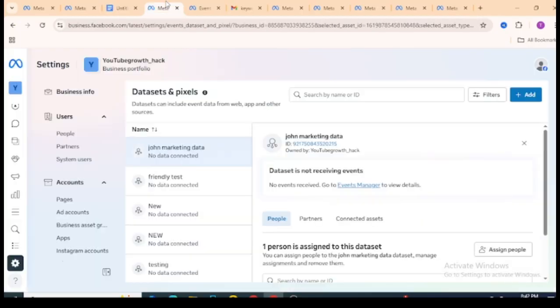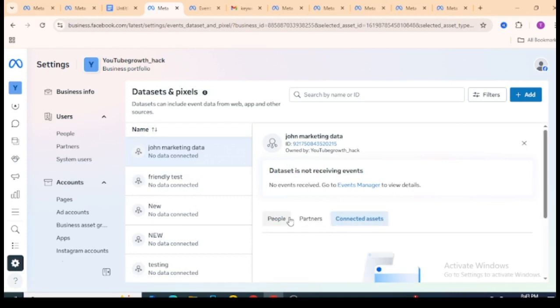If you go back here, you see these are different pixel setups that I've done. These are data sets for pixels that I've done. So if you have clients, you can add clients right here. As you can see under this data set, you come here, and not here, you come to people.